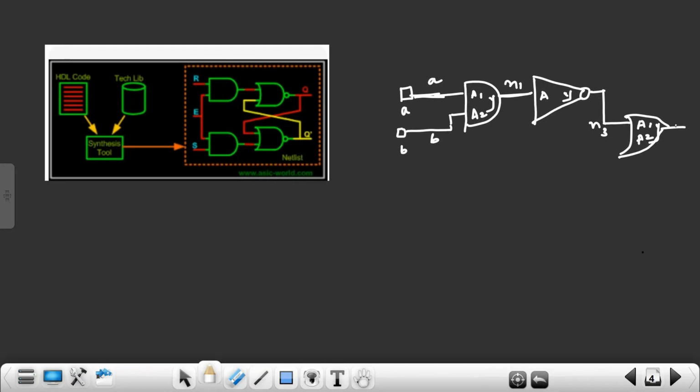So this is N3 and the output net here is N4. This is a structural diagram. If I write Verilog code for this structural diagram, that is called a netlist. I write the Verilog code using module. I'll give the module name as temporary. The inputs are A, B, and the output port I'll call Y. So A, B, Y are the inputs and outputs.